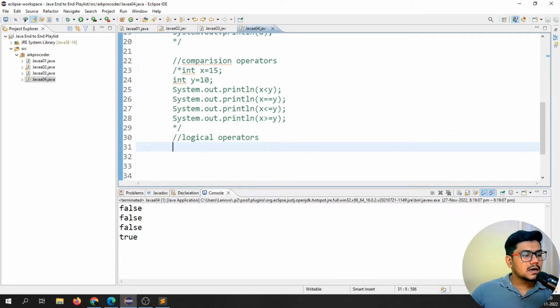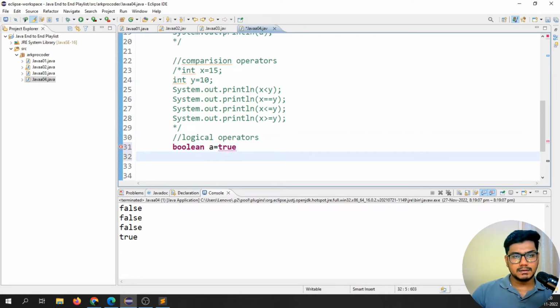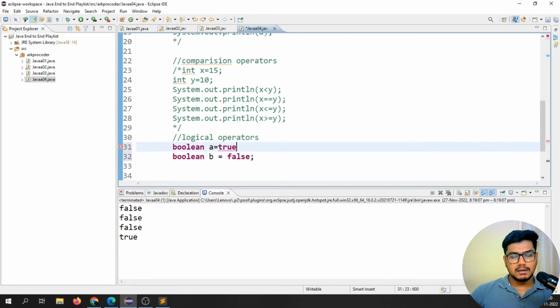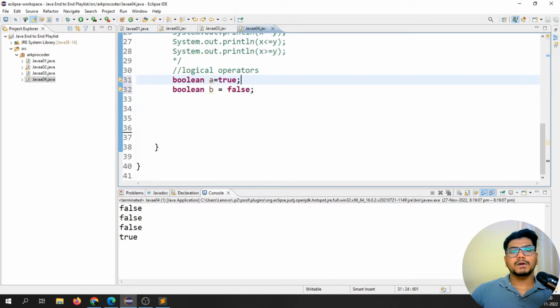Next, I'll see about the logical operators. What is a logical operator going to do? I'll create one boolean value: boolean a is equal to true, and I'll create boolean b is equal to false. I'm giving a boolean operation over here.